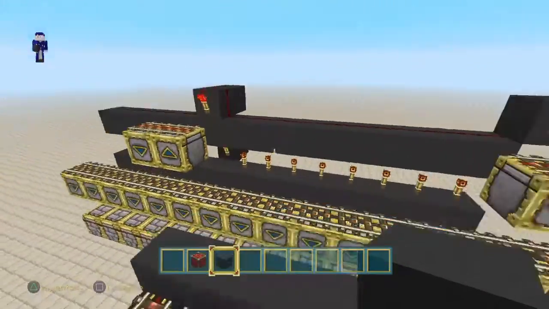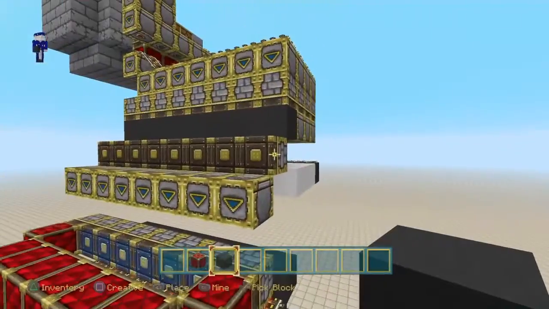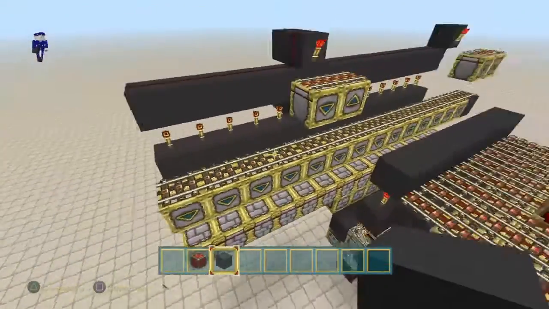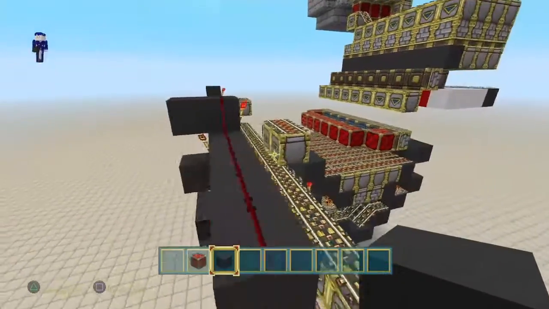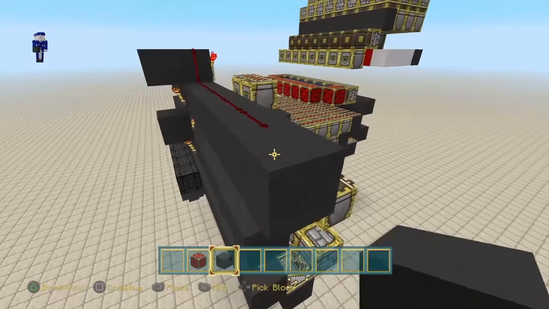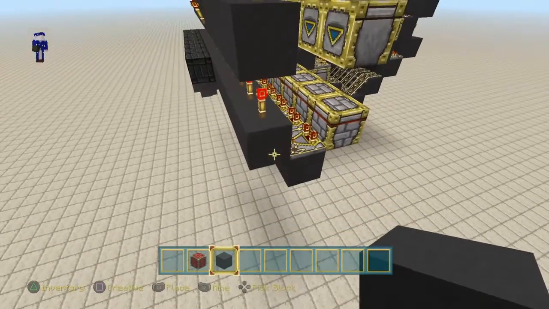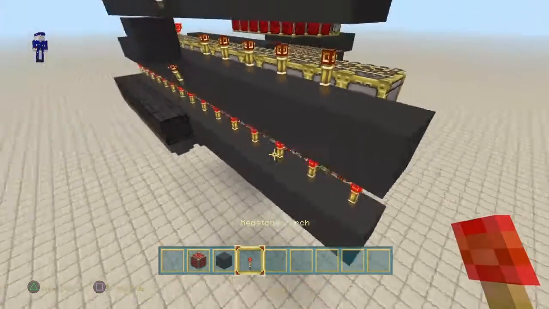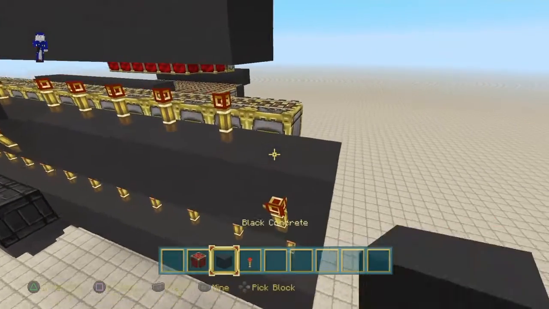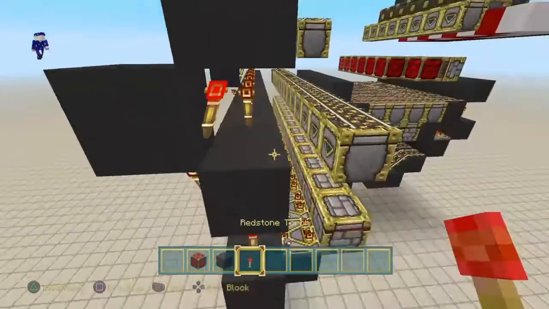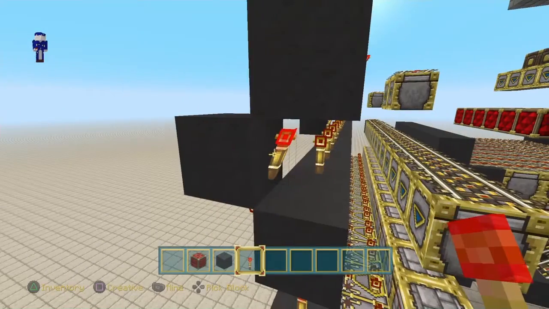So there we go. That was something I forgot to mention, and this just continues on the same way. This continues on the same way. This was the unique different part. So let's just say here's the end of it. So here we place our torch. We place a torch on the back. Place a block on top of the torch.